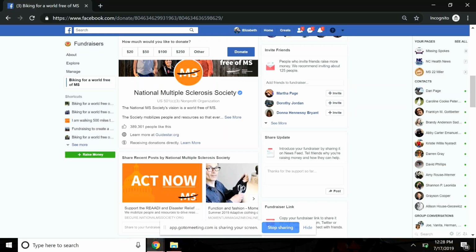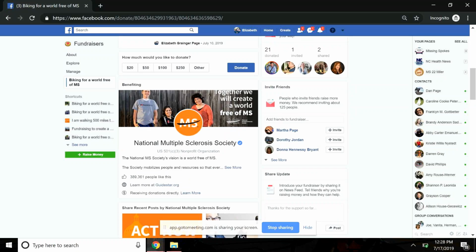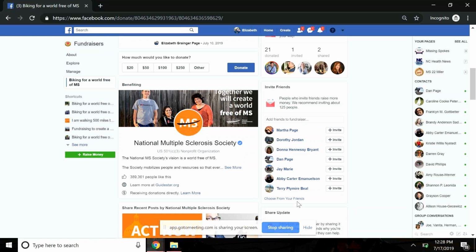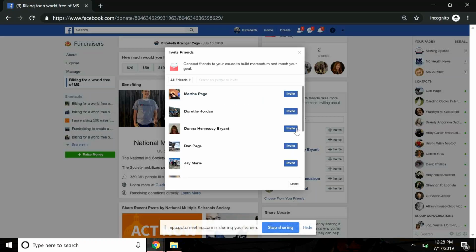And then up here at the top, here's a really powerful tool, invite friends. So you want to invite specific friends to your fundraiser. I suggest clicking on this right here where it says see more. That will show more of your friends. And then if you click on choose from your friends, that will open up a window with all your friends.